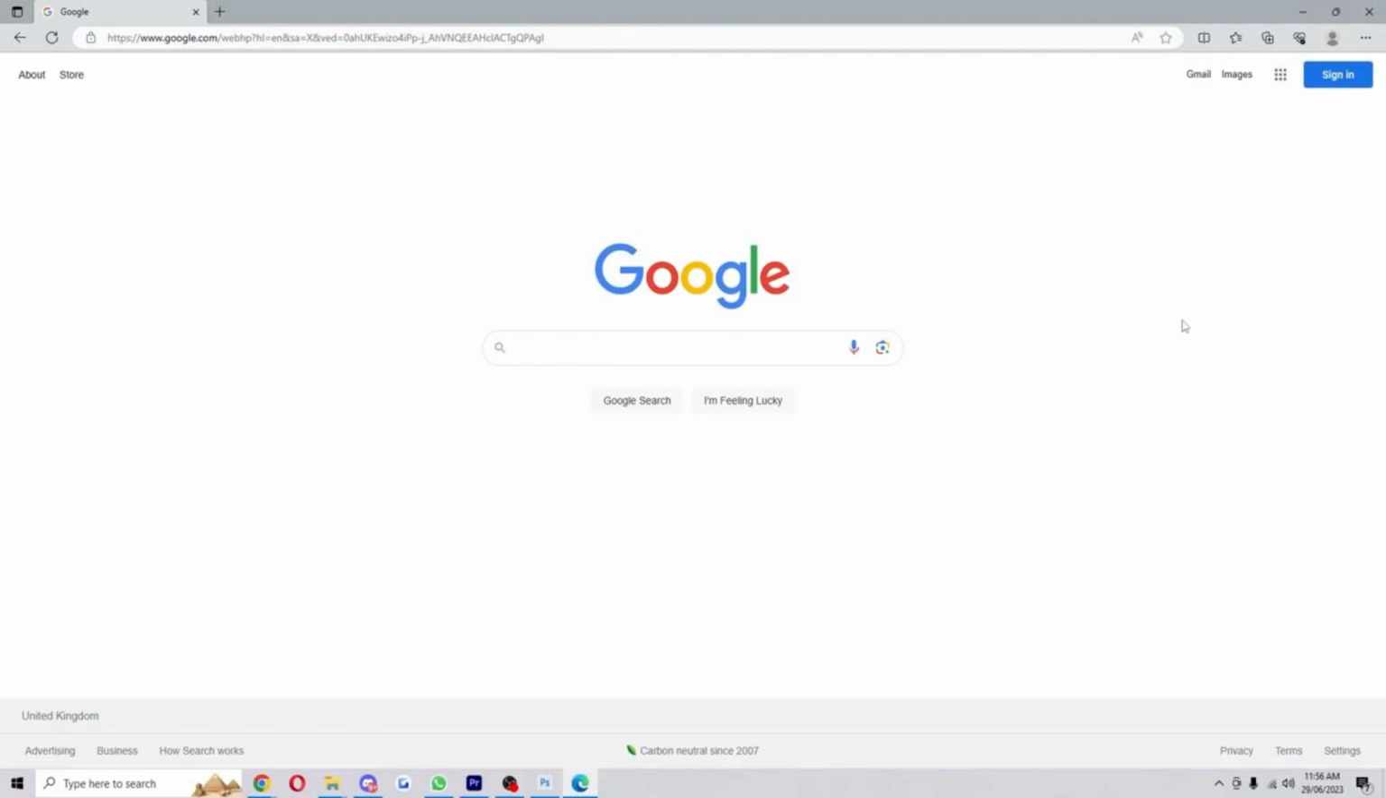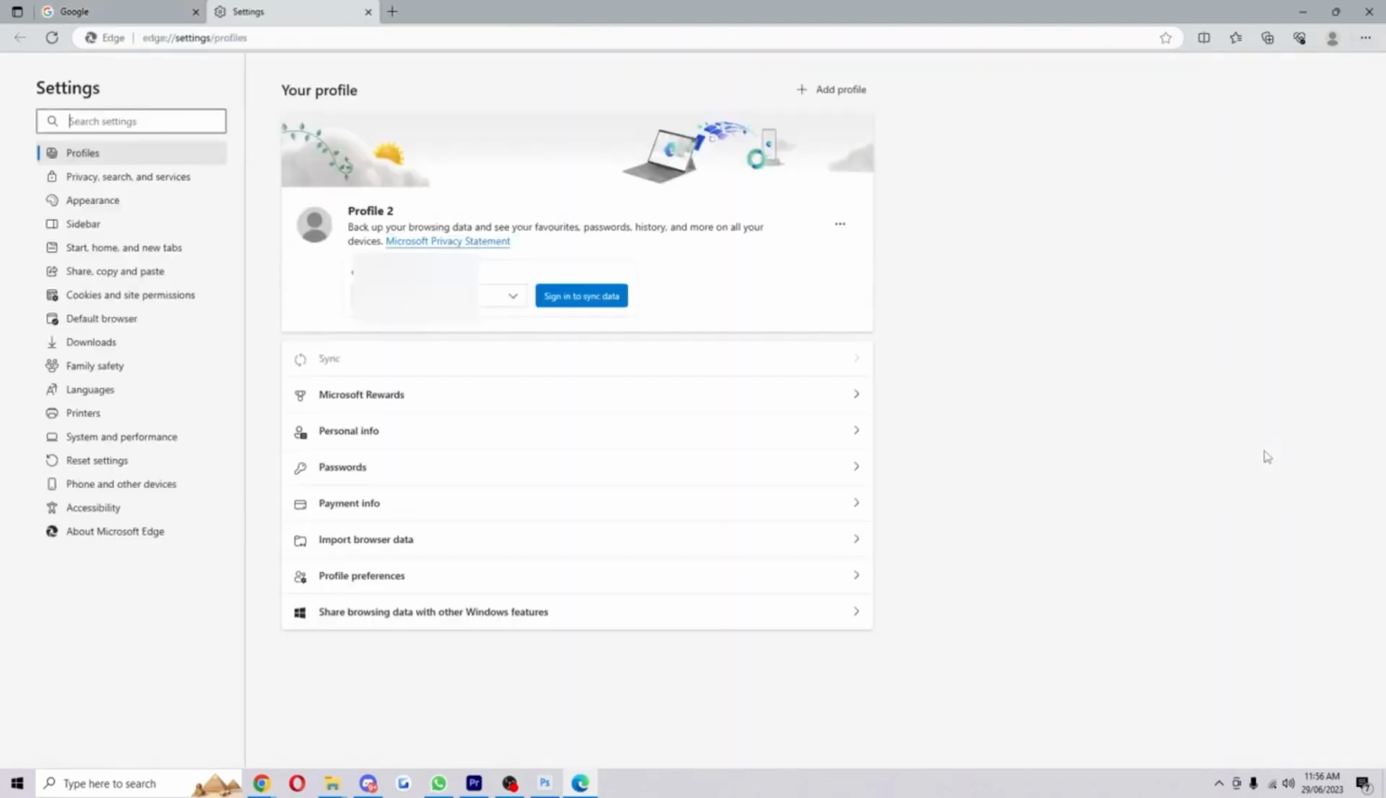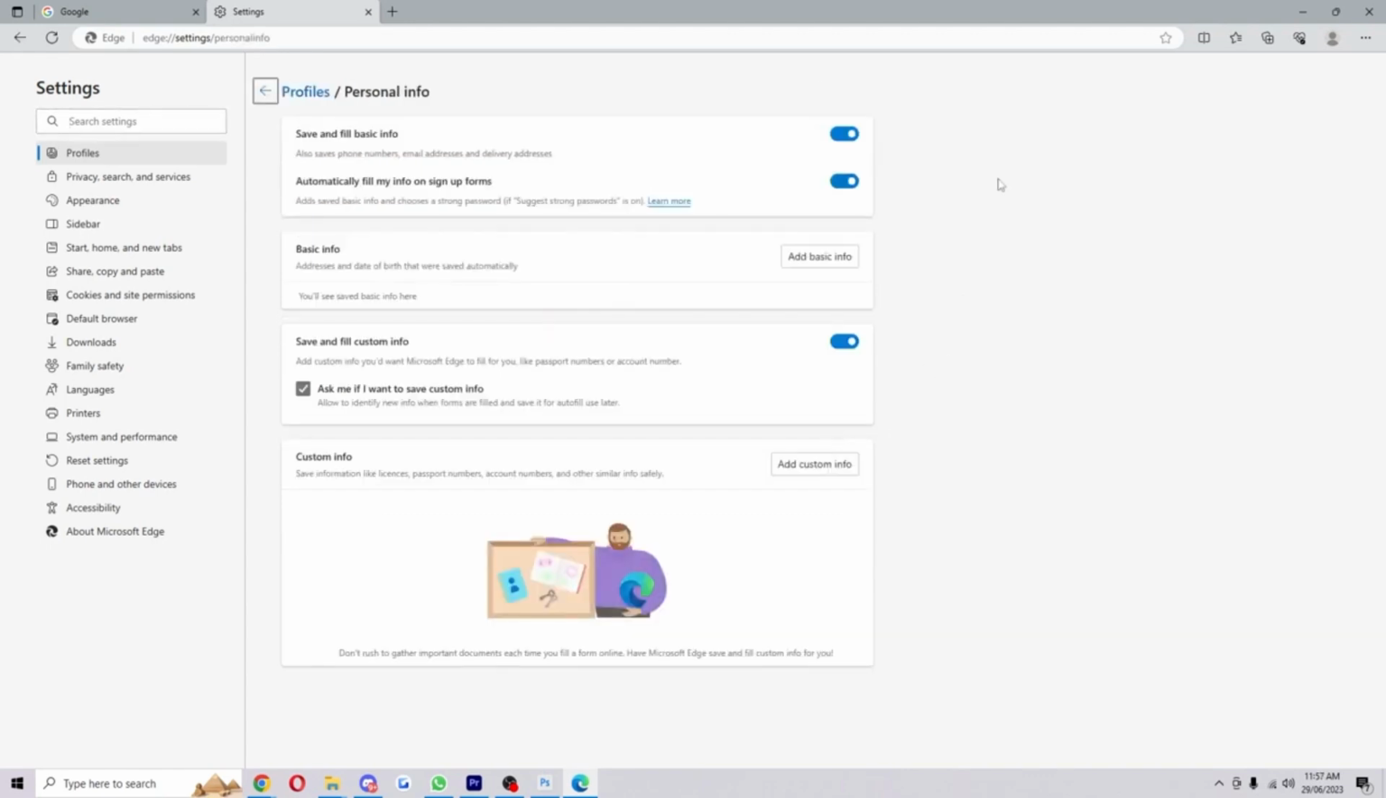Now you want to go to the top right corner, select these three dots, and select Settings. This brings you to this profile page, and from here we can begin turning off the autofill settings. They don't actually have an option to turn all of it off at once, so you have to do it for each step. To start with, we're going to click on Personal info.